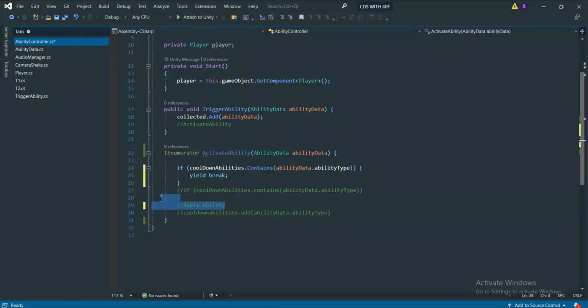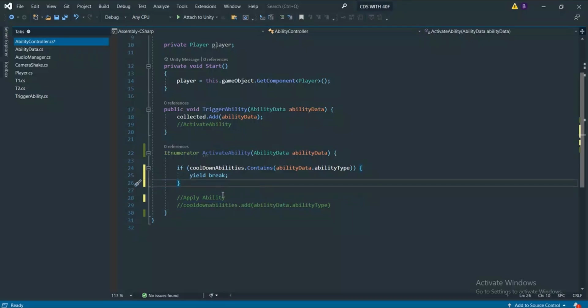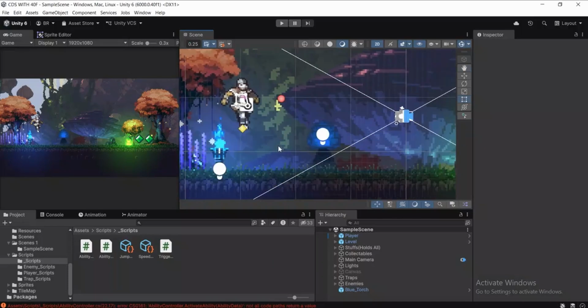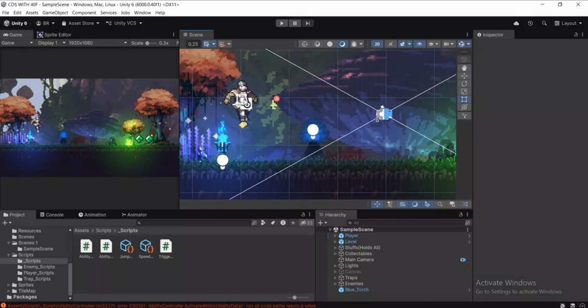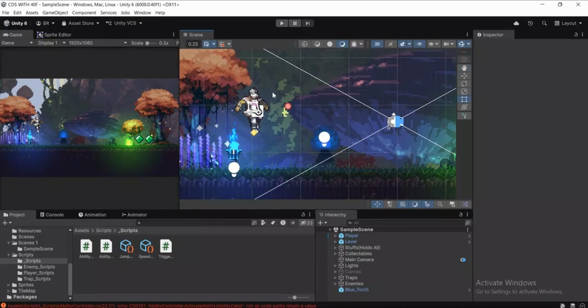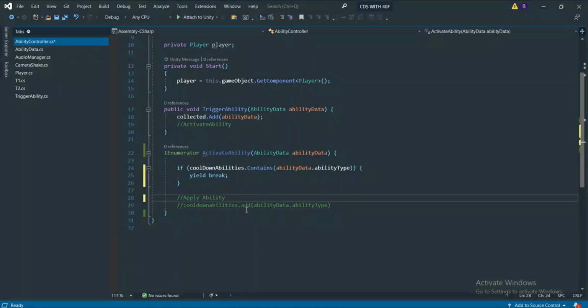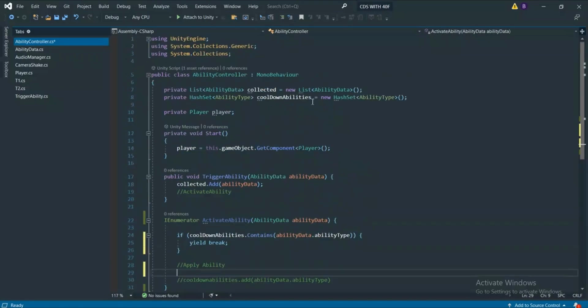You can ignore this line of code right over here, basically these comments. So I'm gonna remove that. So we need to apply the ability, and we have to make the function in order to apply the ability, like adding a speed to our player, to make our player movement a little bit fast, just like that. So after that, what we have to do, we need to make sure that we put it inside our has set. We need to put it there, the ability type.